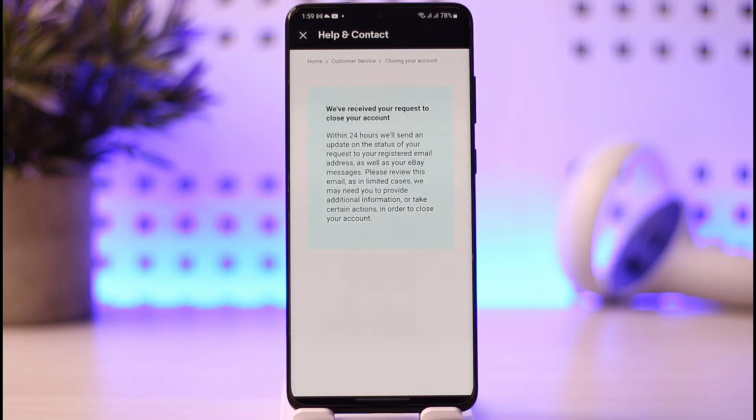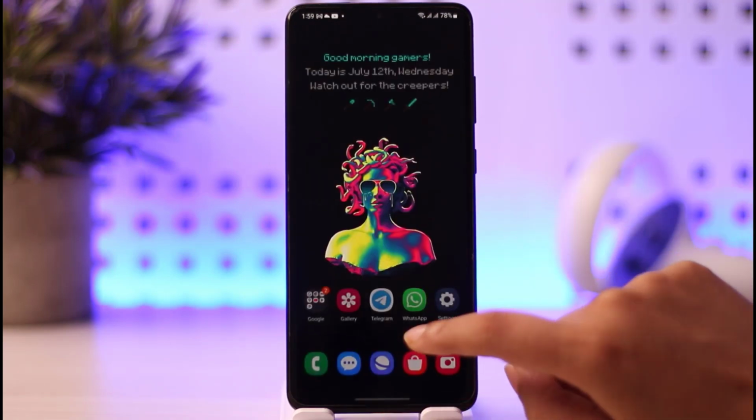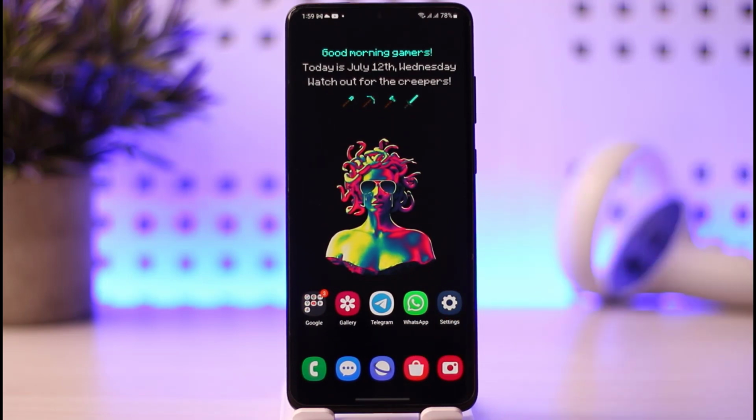So this is it. This is how you can simply send a request and close your account, aka delete your account, on eBay. I hope the video was helpful.